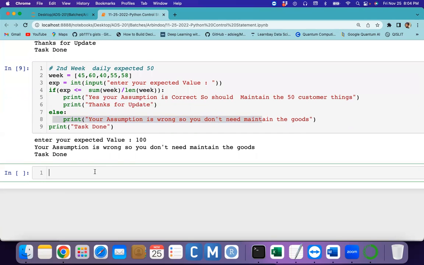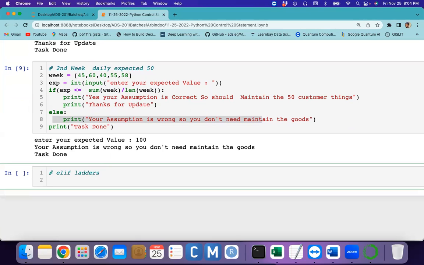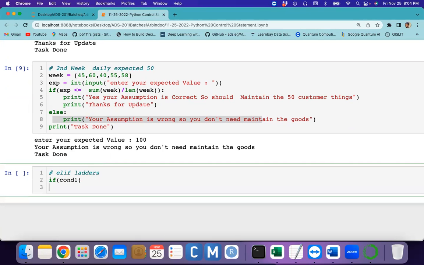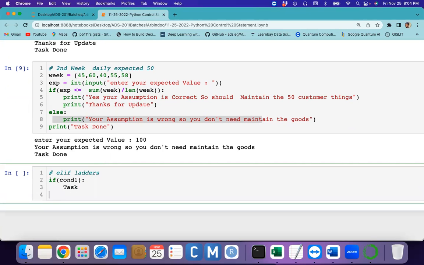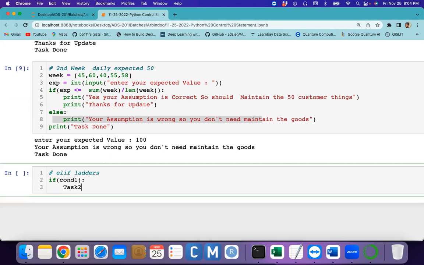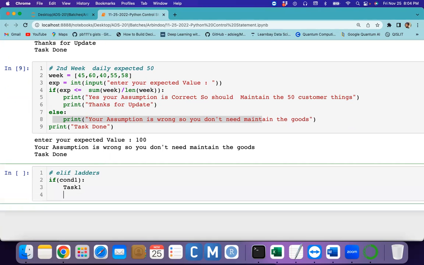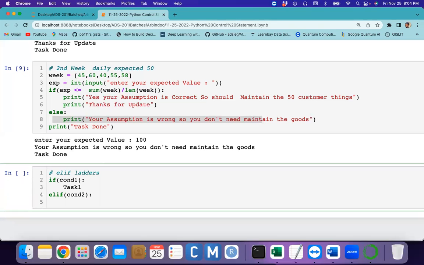Now we have the third one, elif. Elif, in the sense that you might have multiple conditions and multiple tasks. Let me consider I have condition 1 and you might have task 1. Now we have condition 2. That condition 2 I should write inside the elif. We have the elif block. I can explain to you what exactly the elif block is doing.